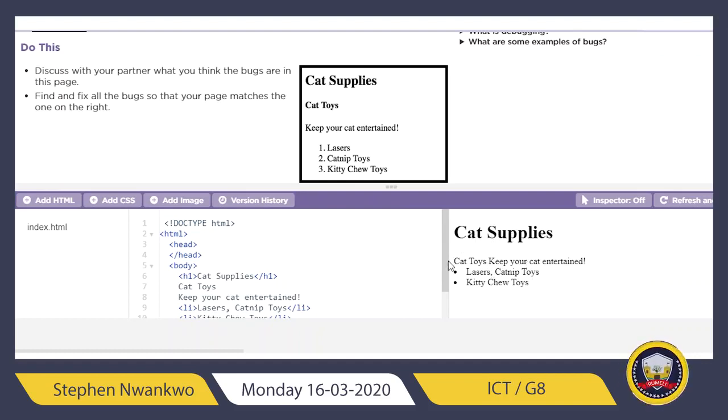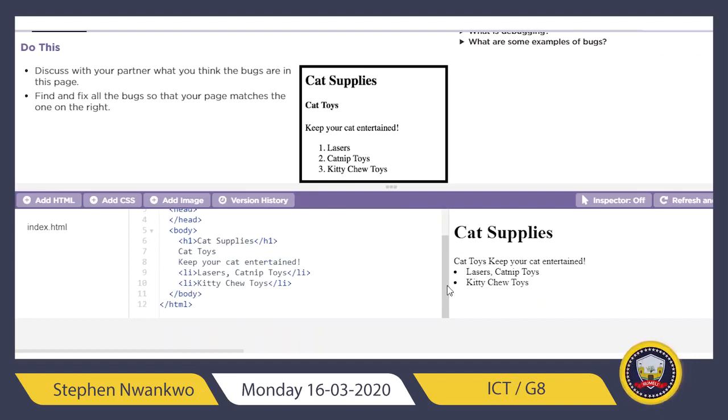So what you have to do here is to debug the web page, because it contains what? Bugs. That is why it is not properly arranged. So the first thing we need to do is to look at the header tag. Now you come over here and look at the cat supplies tag. It's exactly the same size as this. That is H1, H1, correct.